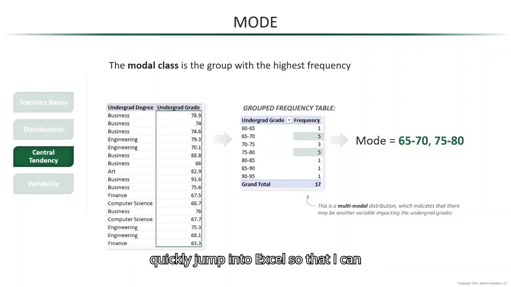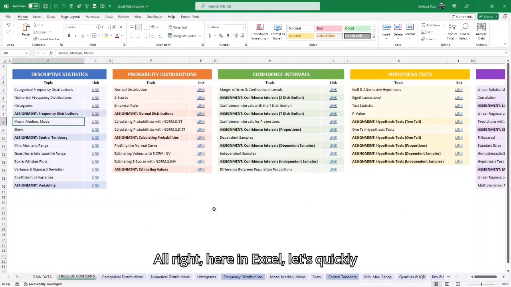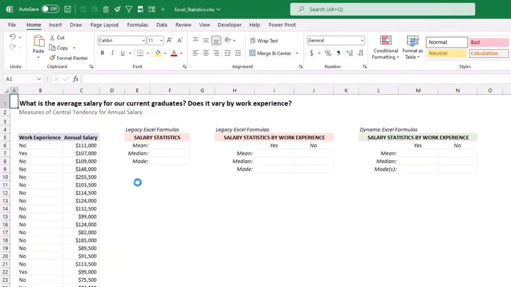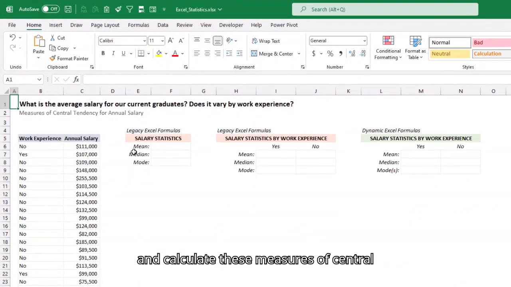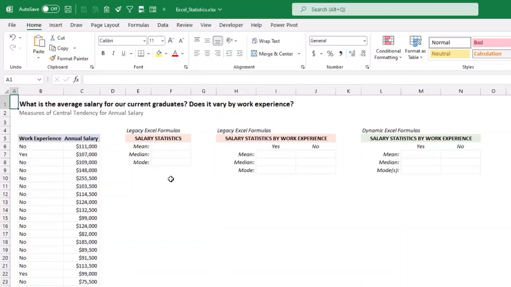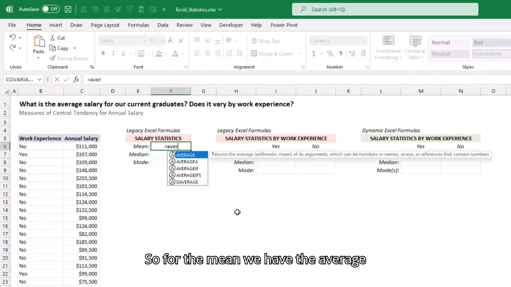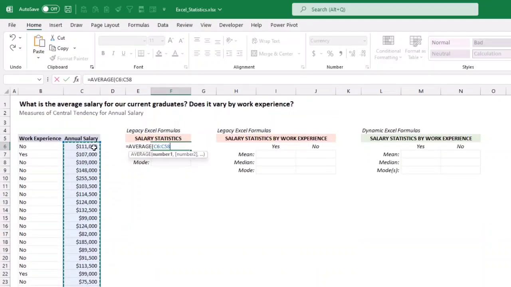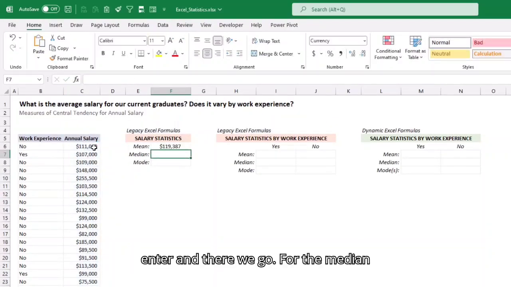So now let's quickly jump into Excel so that I can show you their equivalent function and some different use cases for them. All right, here in Excel, let's quickly jump to the mean, median, and mode tab and calculate these measures of central tendency for our annual salary variable. So for the mean, we have the average function. We just select our range, enter, and there we go.